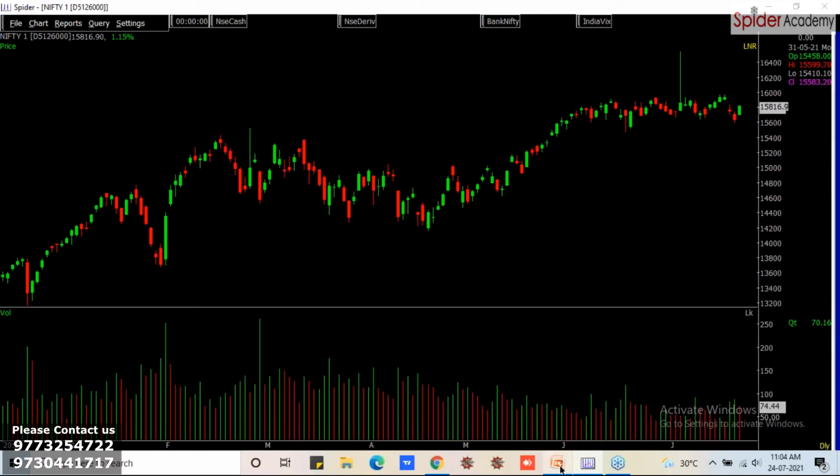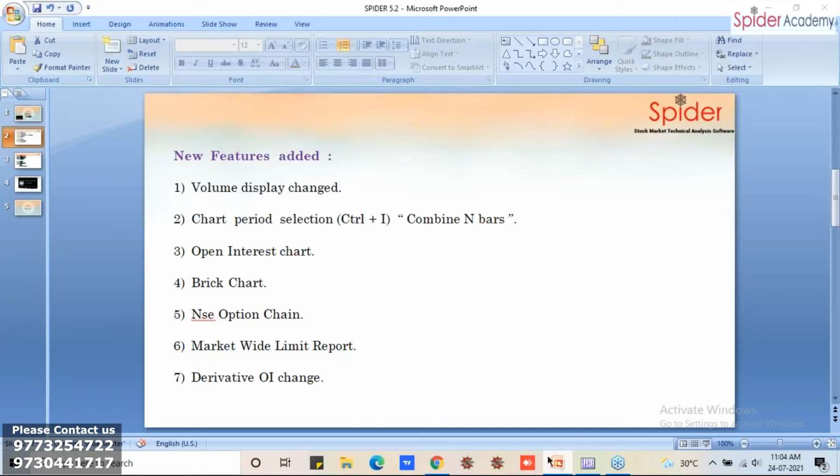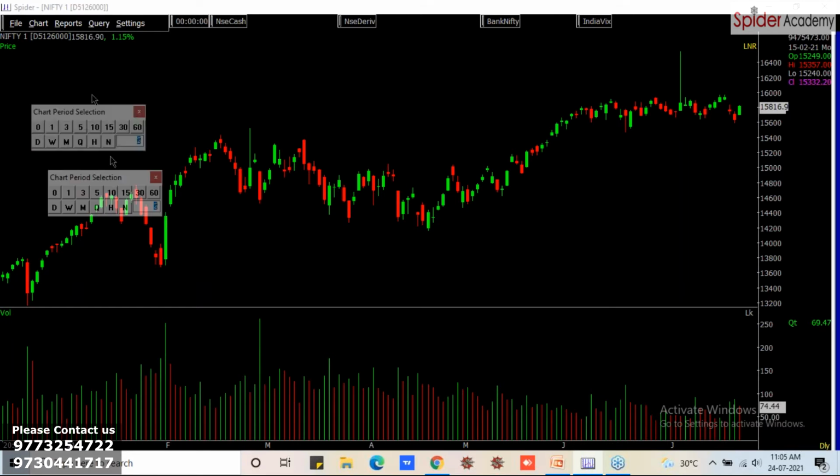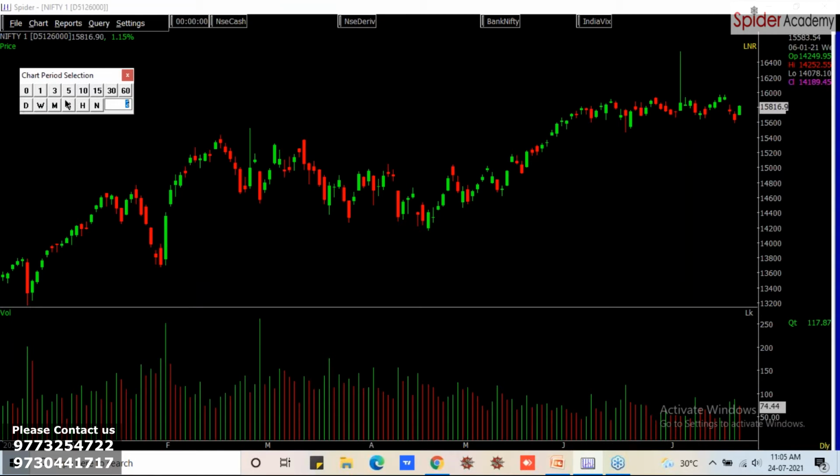The next feature which we have added is in the chart period selection, that is Control I, combine n bars. Whenever I want to change the time frame, I use the shortcut key Control I, and we get this pop-up. Here we can select the time frames for intraday as well as for the higher time frames than daily. Here we have added one option, that is for the n bars.